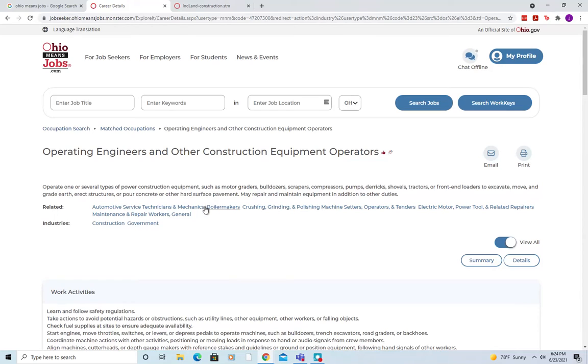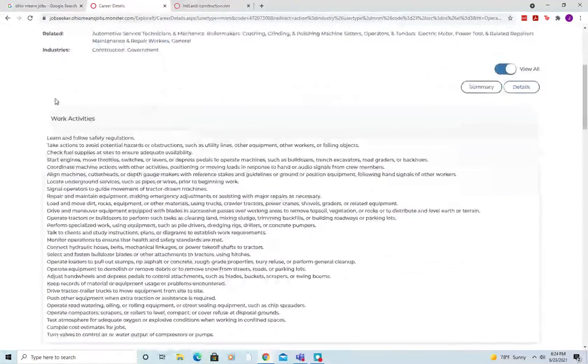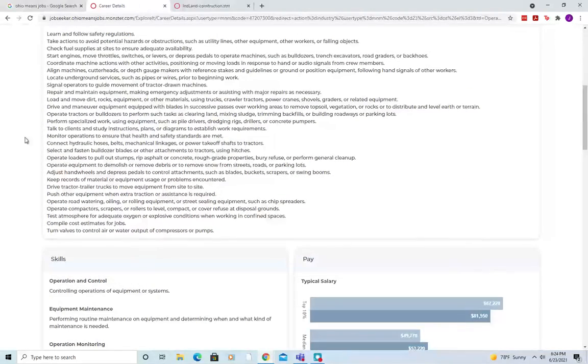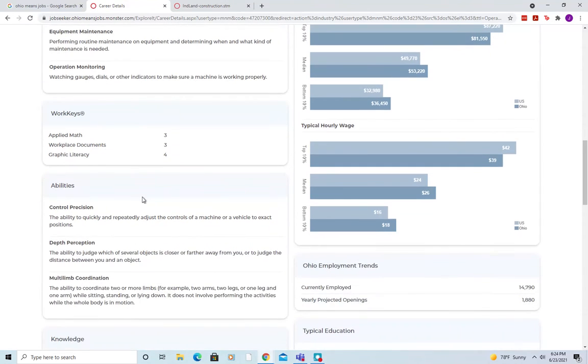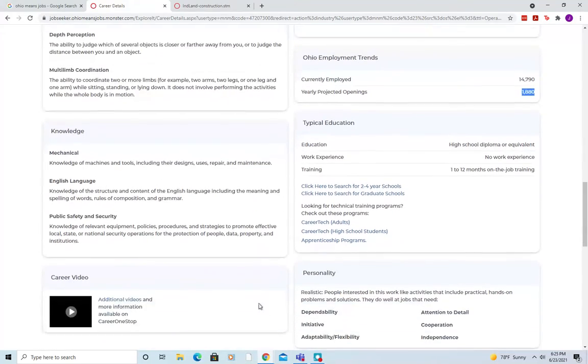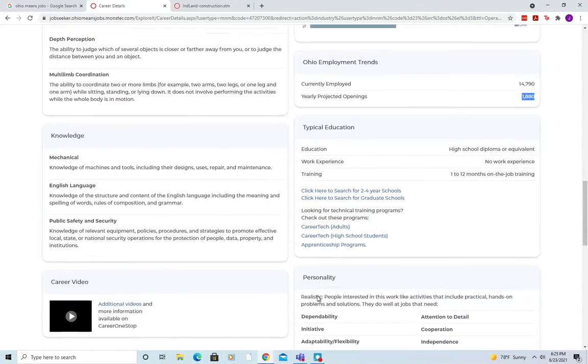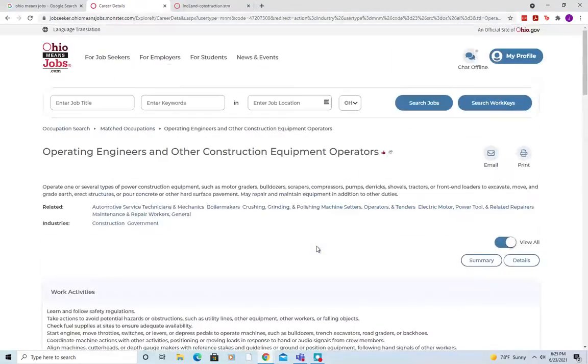look at, here it shows you the different related careers, the industry. You can look at the work activities, what they do in that job. Can you see yourself doing those different tasks? You can look at the pay. You're able to look at the skills needed, the abilities needed, the typical hourly wage, the projected number of openings, 1,800 within the next year, typical education, and look at a career video. So that's one way to research occupations.